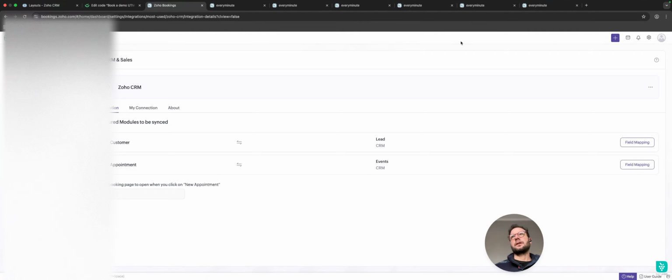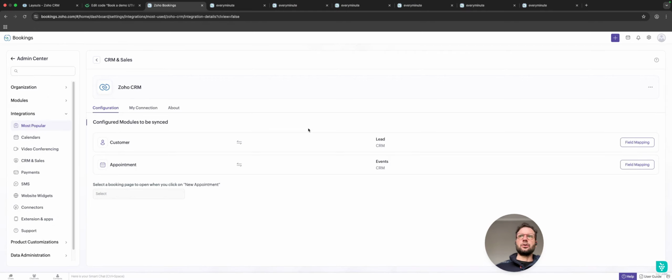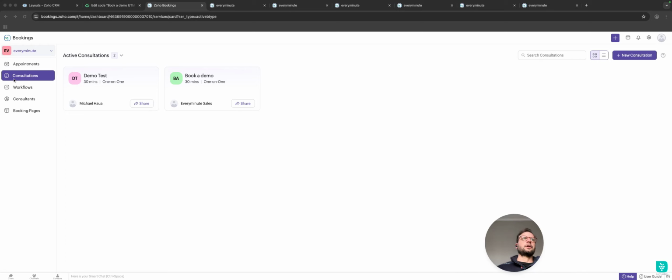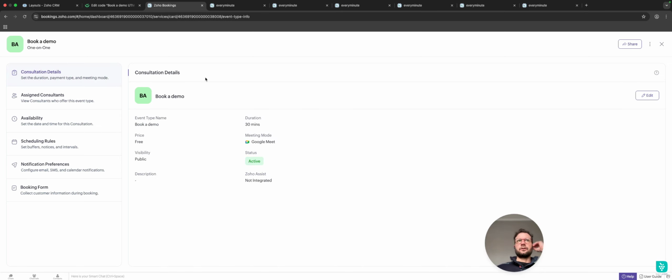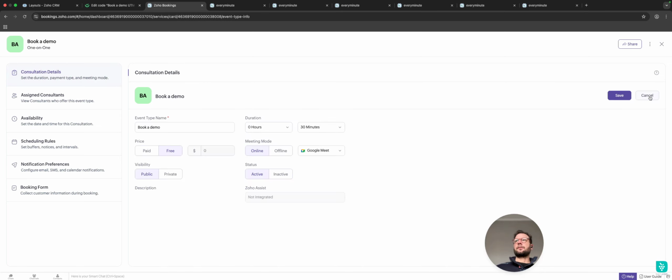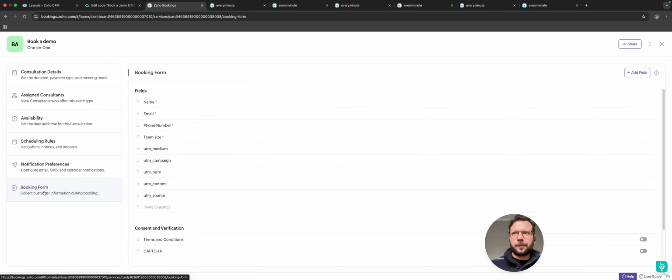So here in Zoho Bookings, I'm already using the 2.0 version, which has a pretty nice layout. Here in our workspace, we can select the consultation that you want to make the changes for, and then here you'll find the booking form. In the booking form, you'll be allowed to add new fields. So that's what we want. We want to create specific fields as a single line to store the information that is coming from the URL.